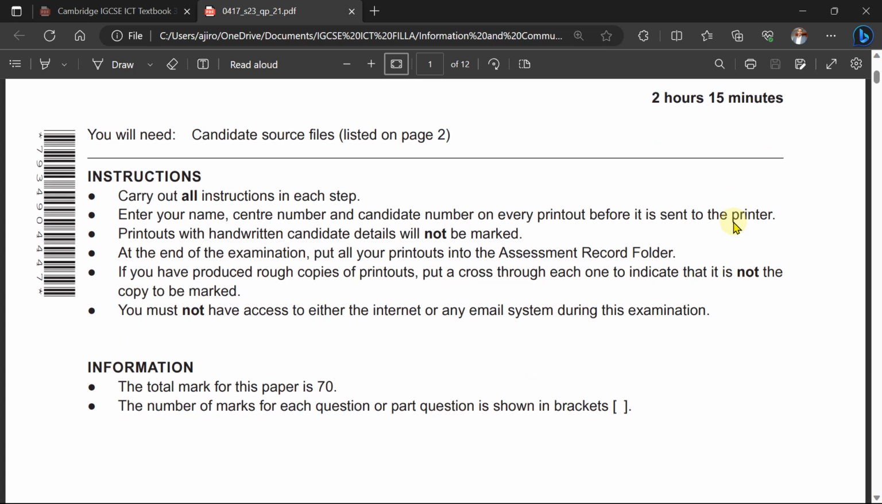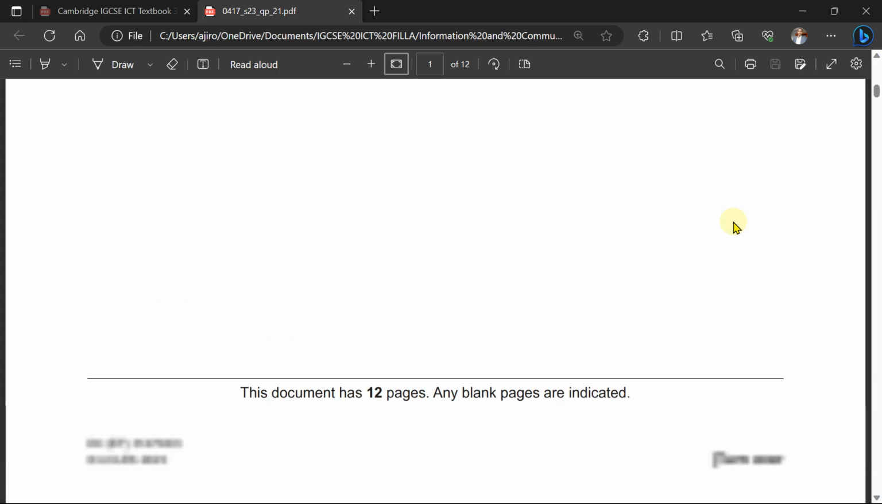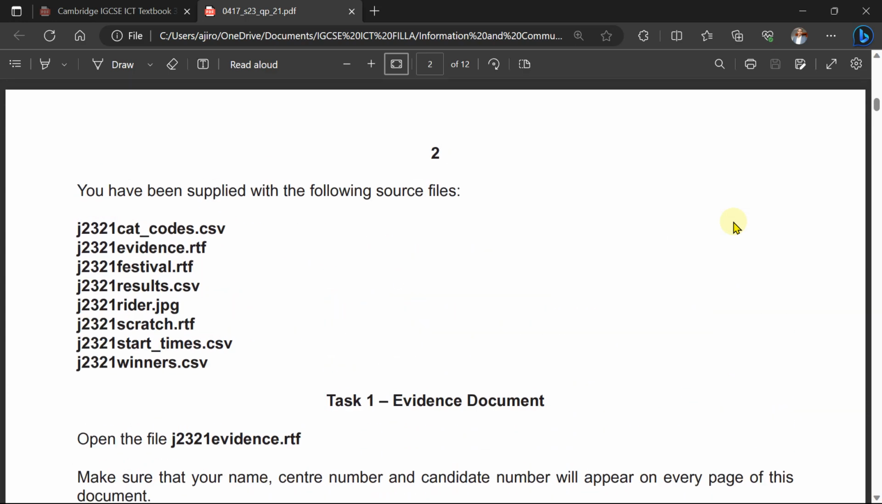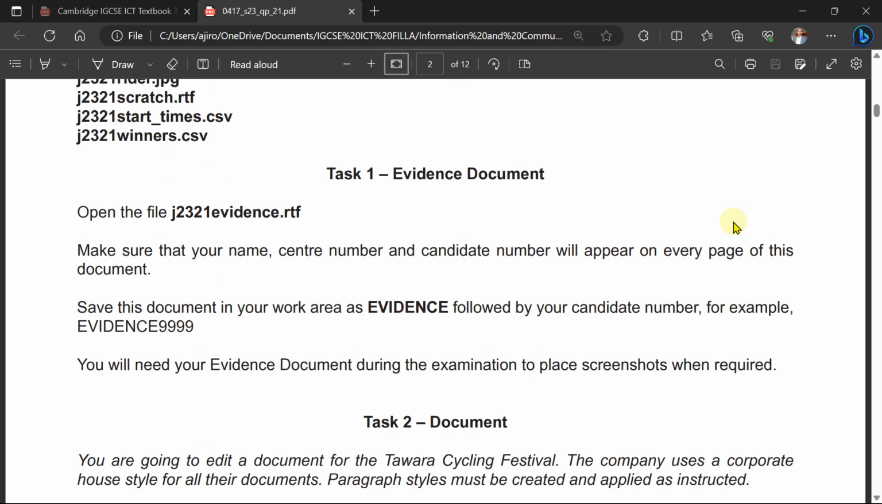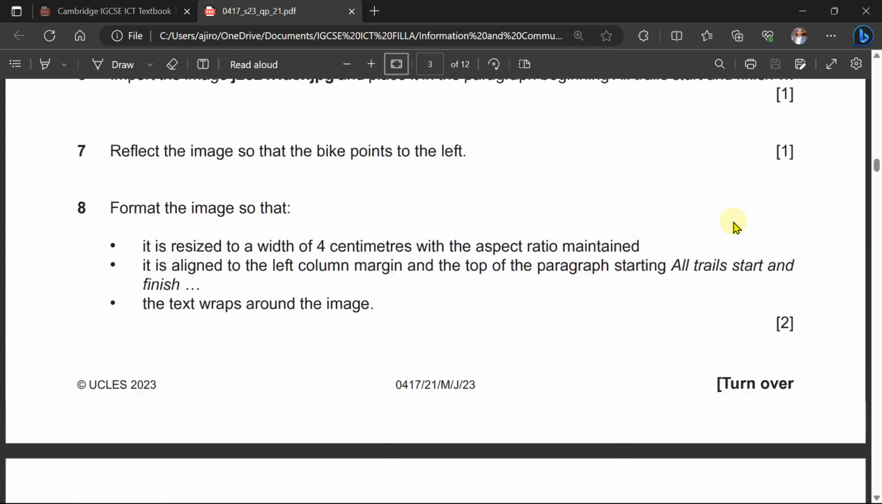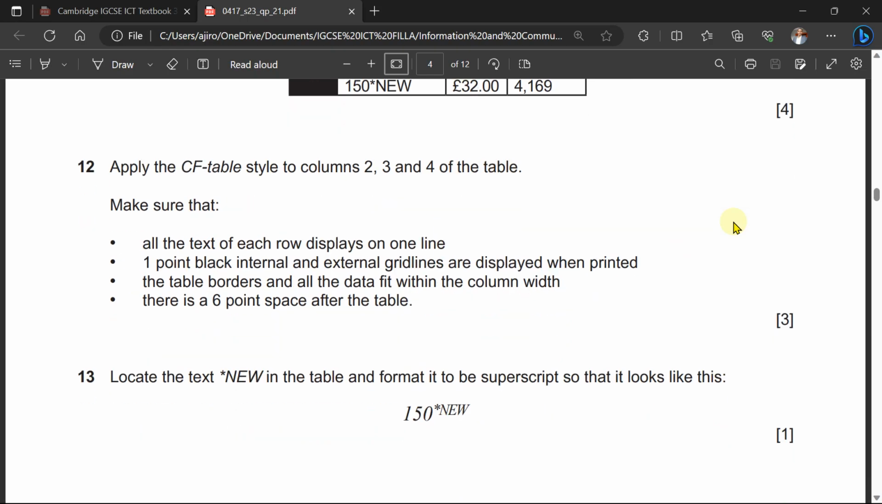Please, the instructions are very important. Go through them. Total marks for this whole paper is 70, okay? You've been supplied with the following source files, okay? Tax 1 evidence document we have not created. We have not done anything on it. So we're just going to leave it. And if we have any screenshot that needs to be done in presentation to evidence, then we can do that, okay?